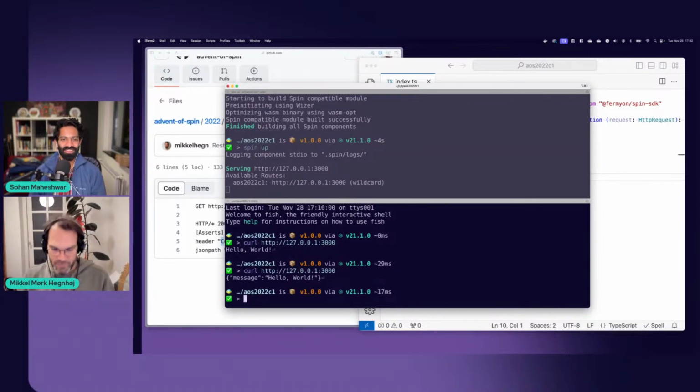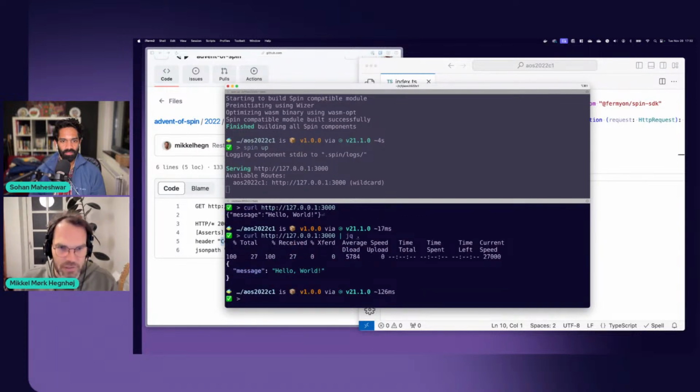Okay, there you go. And I think we can check whether that's actually JSON. JQ can actually parse that one. Okay, that looks good.